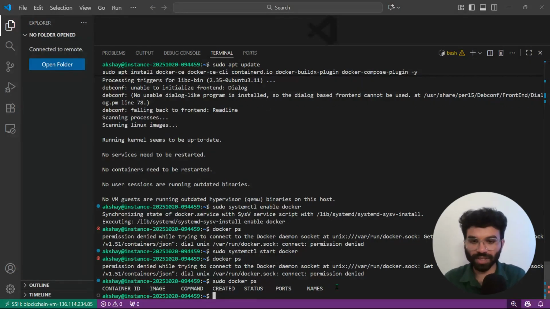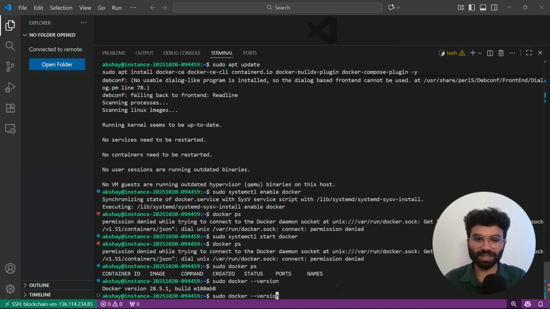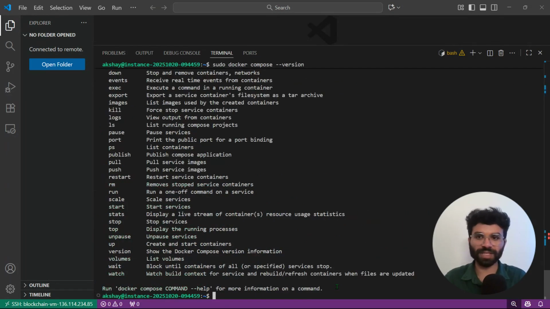You can check the version. So we have to do sudo docker --version to check the version, and then similarly we can check the version for Docker Compose as well. Docker Compose, yeah. The version output is not quite like that, but I can see the commands for the Docker version as well. So now we are good with the setup. Things look good.